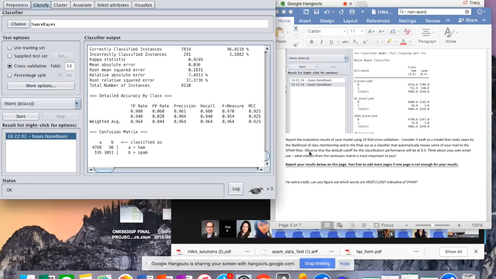It says observe the default cutoff for the classification performance at 0.5. Basically what that means is, like we talked about last time, the model generates a probability of a certain class outcome and then classifies at the 0.5, the 50% level. And the confusion matrix is based on that 50%. So that's really important to note, but later in the homework we're going to be able to mess around with it.